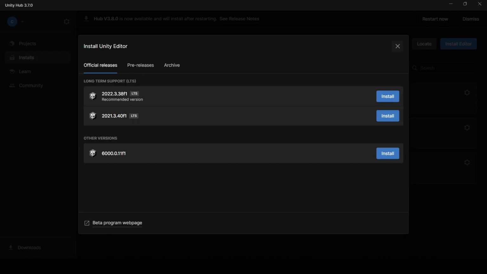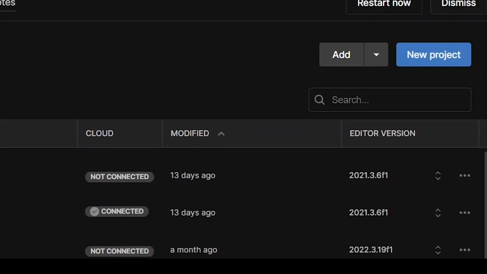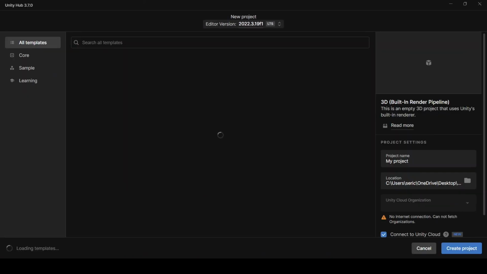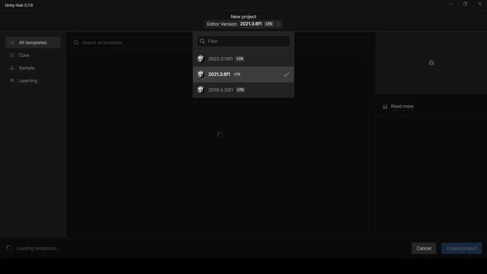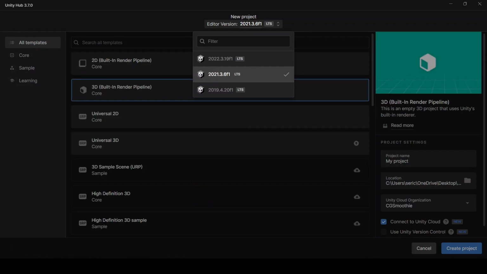Let's create our first Unity project. You just go here and click New Project, and make sure you're using your editor, the one that you want to use for this project. Since I said I'll be using 2021.3.6.